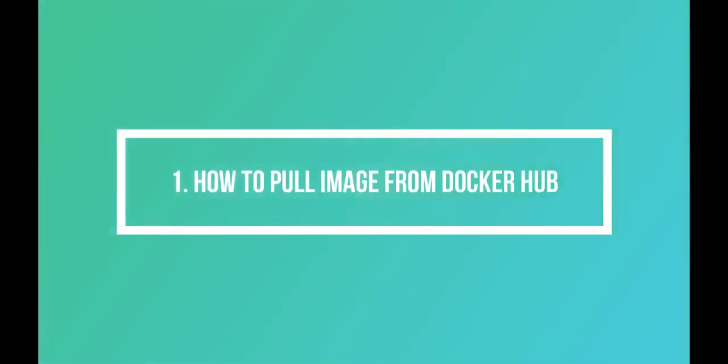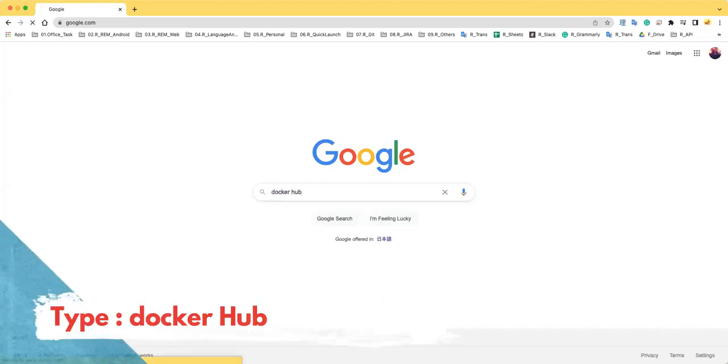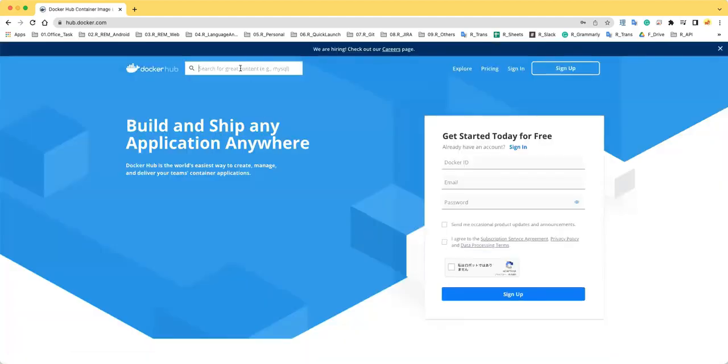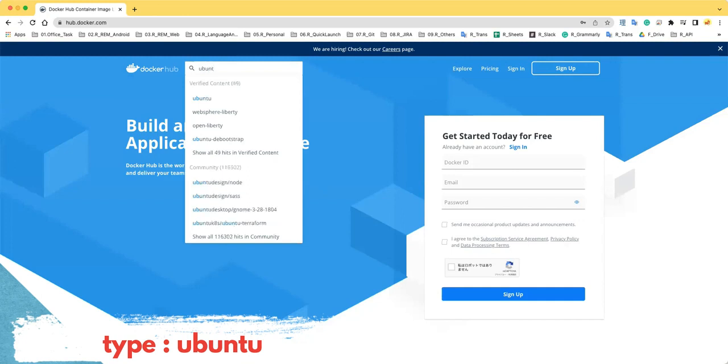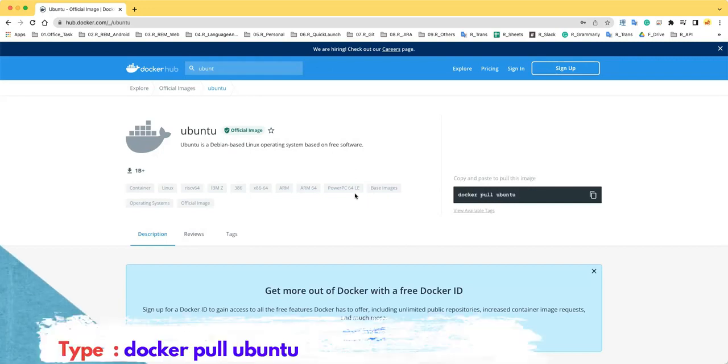Let's go to the Docker Hub registry and pull the Ubuntu image. I am going to my browser and I will search for Docker Hub. And here it is. And I will search for the Ubuntu image. As you can see, this is the official Ubuntu image. Now let me copy this command line and execute it in the terminal.